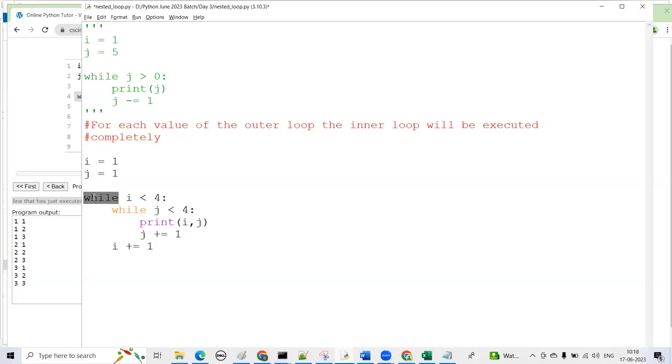So how can we get an idea of in which scenario we can use a nested while or something like that? Yes, that depends on the problem. So I will show you one problem.